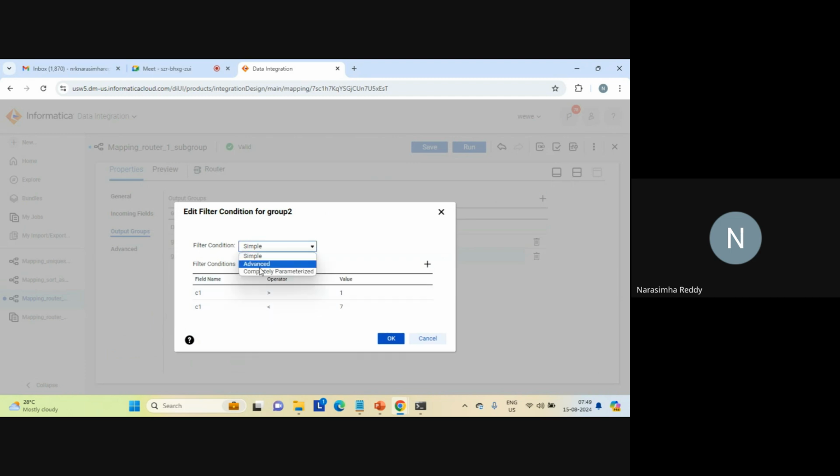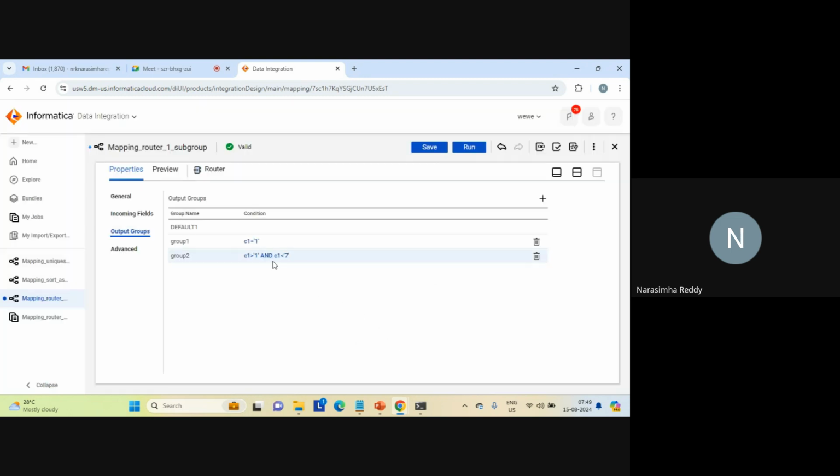So we can also go with advanced. In this step, by default, it is going to make use of the AND logical operator. I didn't talk about it as part of the filter transformation. So this AND will work with a simple filter. But if you want OR or NOT, then we need to go with the advanced option.